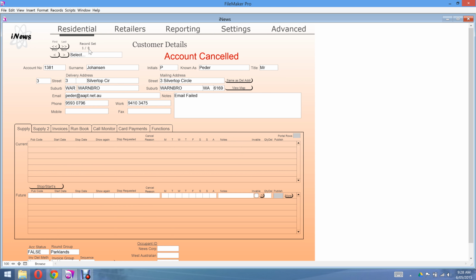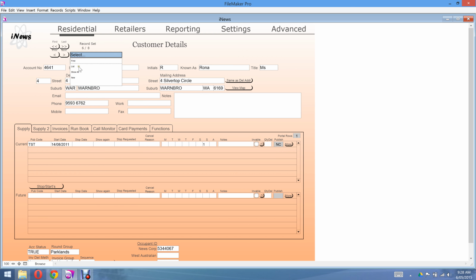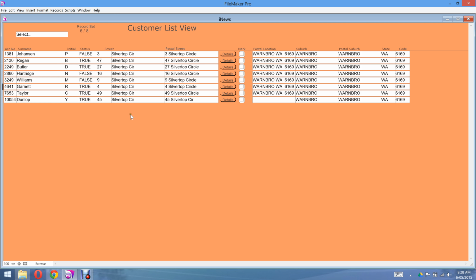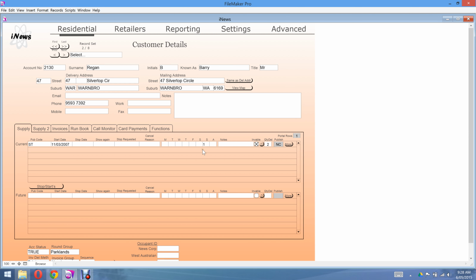To switch between the records, you can simply use the arrow keys to scroll between the records, or you can simply go to select and list to see the records that were found in that particular search. If you wish to go back into a particular customer account, you simply click on the details button next to that account to go back to the detail view.